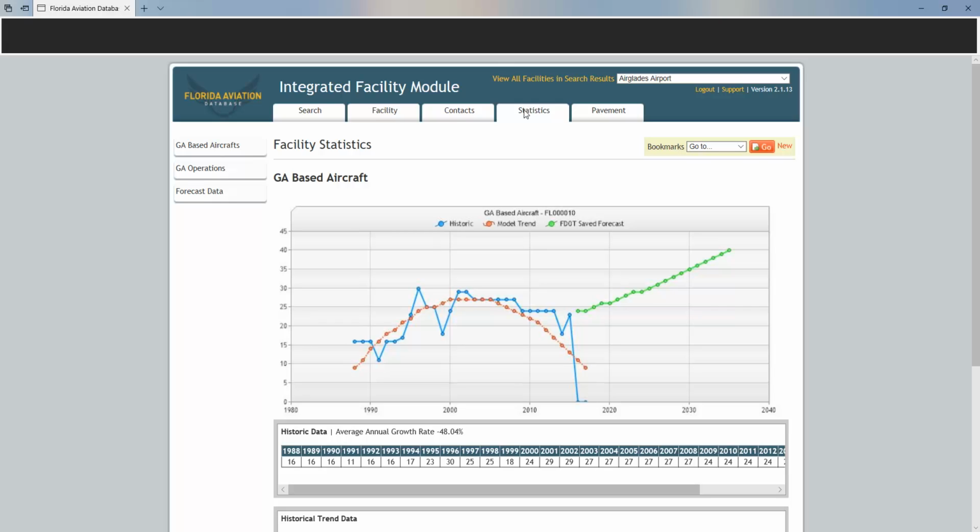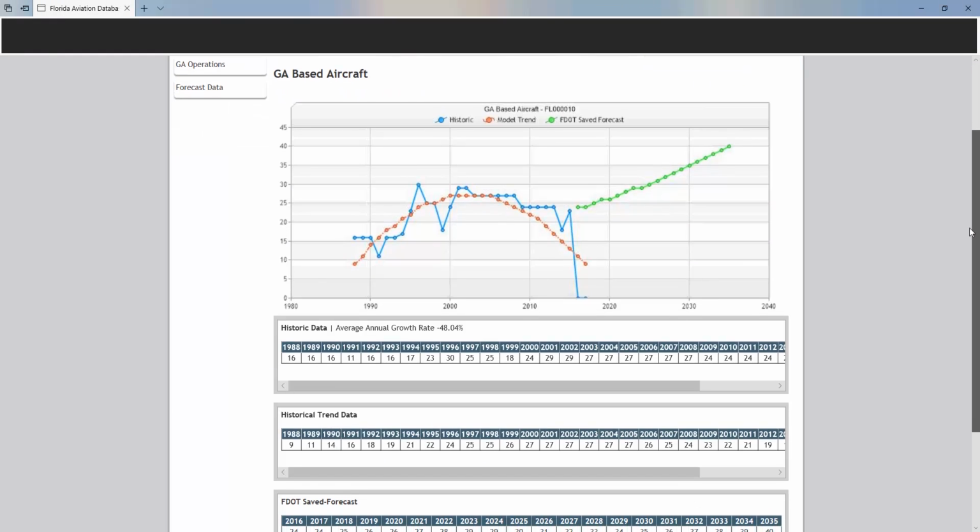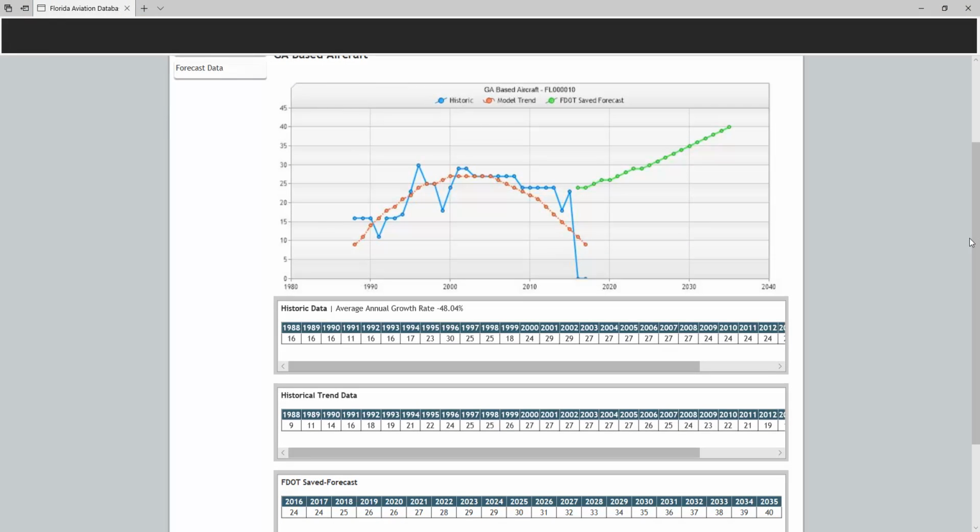The Statistics tab details historical and forecast information for general aviation-based aircraft and general aviation operations, and for commercial service airports, commercial service operations, and commercial service enplanements. There are multiple aspects of statistics. There is historic data for each of the data elements. There is an FDOT forecast, and there is also a model trend.